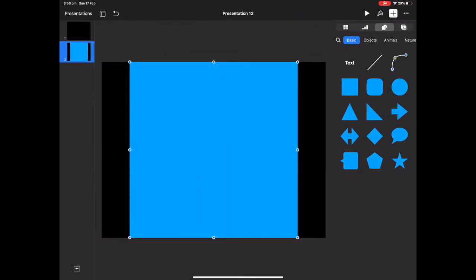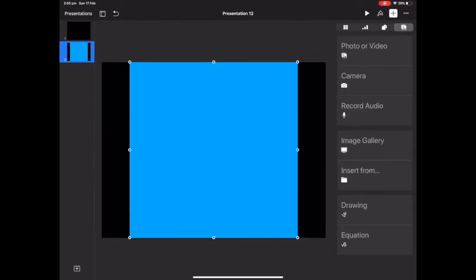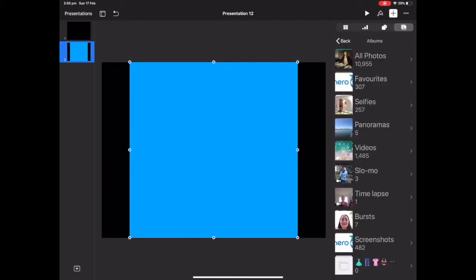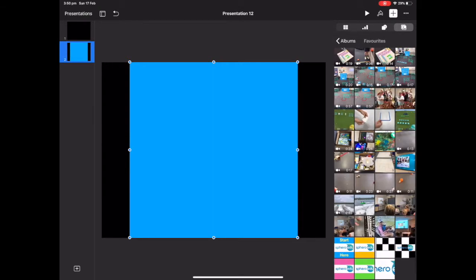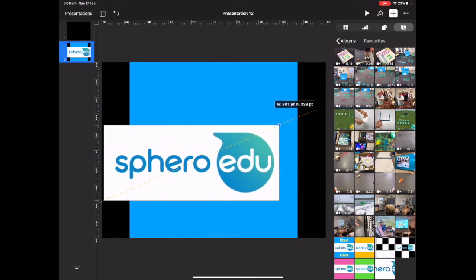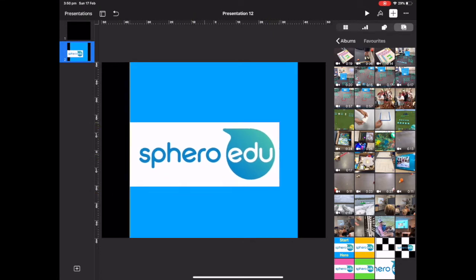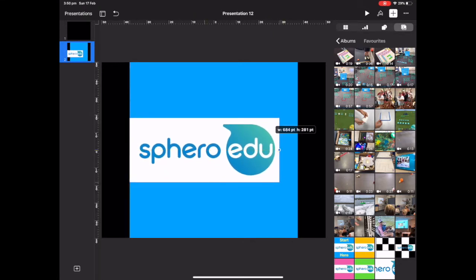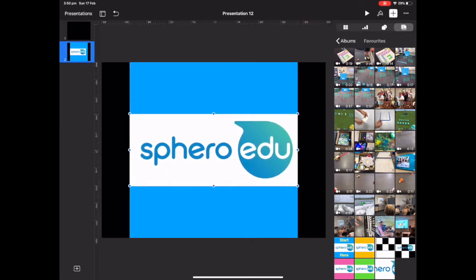Now I'll go to the Photos tab and to Photo or Video. In this case, I'm selecting Favorites, and right down the bottom, I've got a little Sphero logo asset, which I want to tap and just put into the project. So from here, it's just a matter of resizing that. And there we are, ready to go.